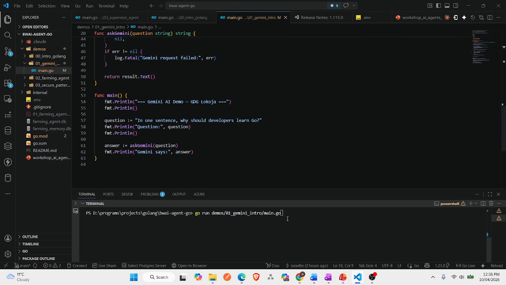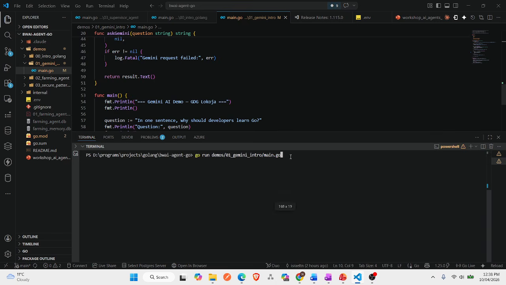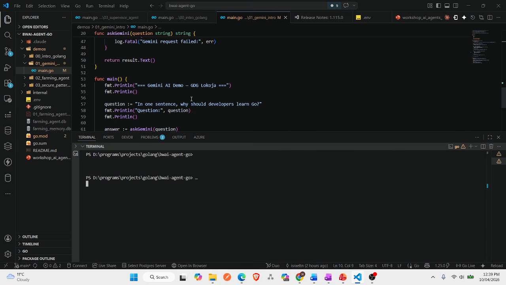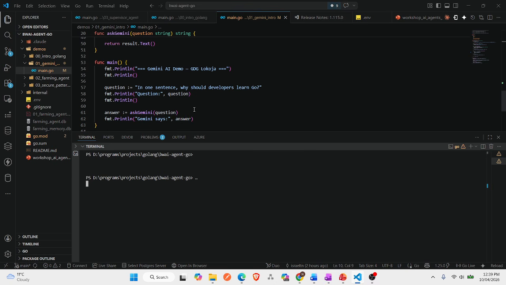So let's just run this here to see the result. I have my API key in my .env file. We're expecting it to hit Gemini 3 to give us our response. Here, what we are trying to ask the AI, this is the user prompt: in one sentence, why should developers learn Go? So this is the question.